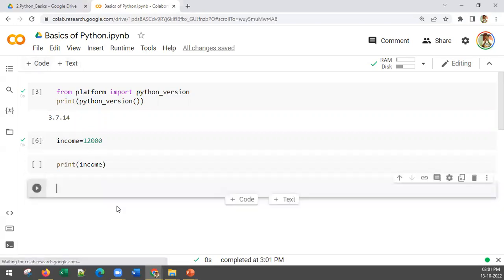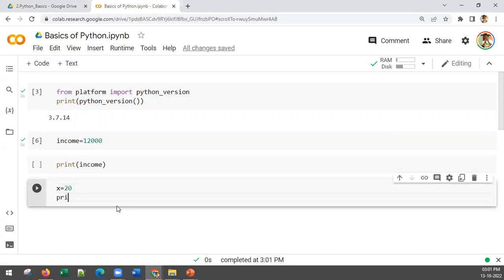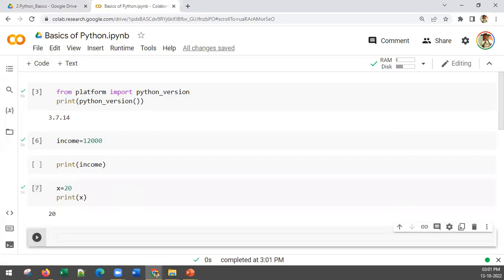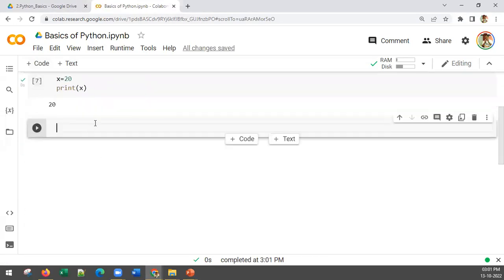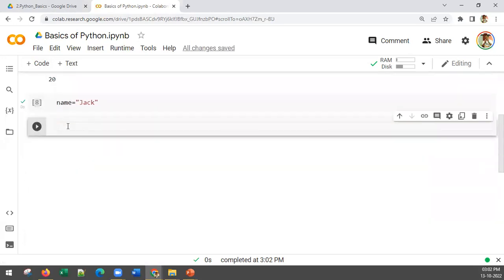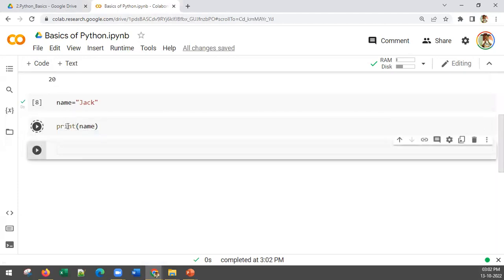You can give such names. You can say x equal to 20 and then try to print x, then x will be printed. It's okay if you are assigning numbers to a variable, or even non-numerical values. Let's say you say name is Jack, then a variable called name will be created. If you try to print name, Jack will be printed.